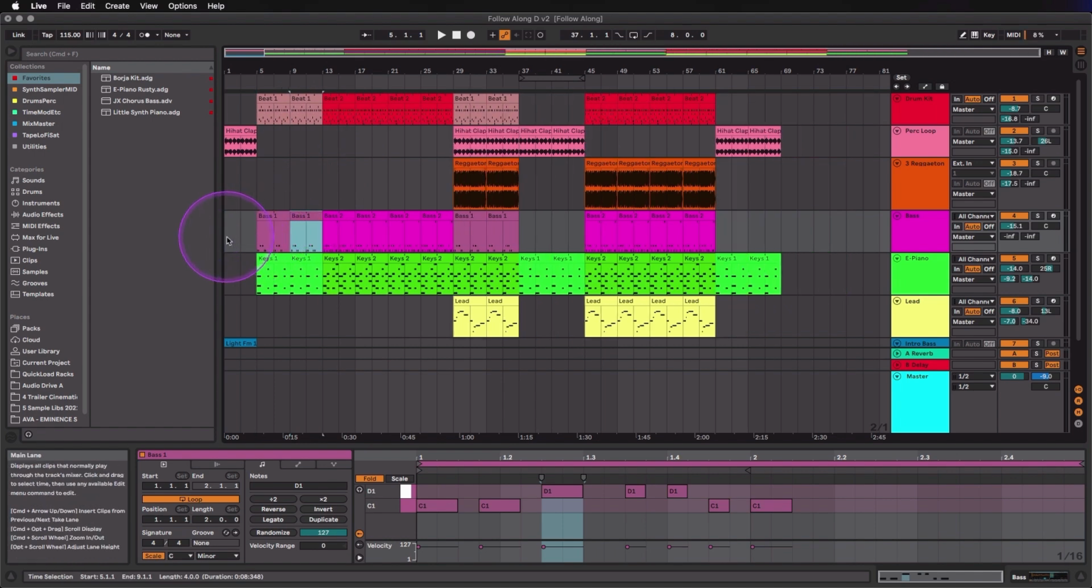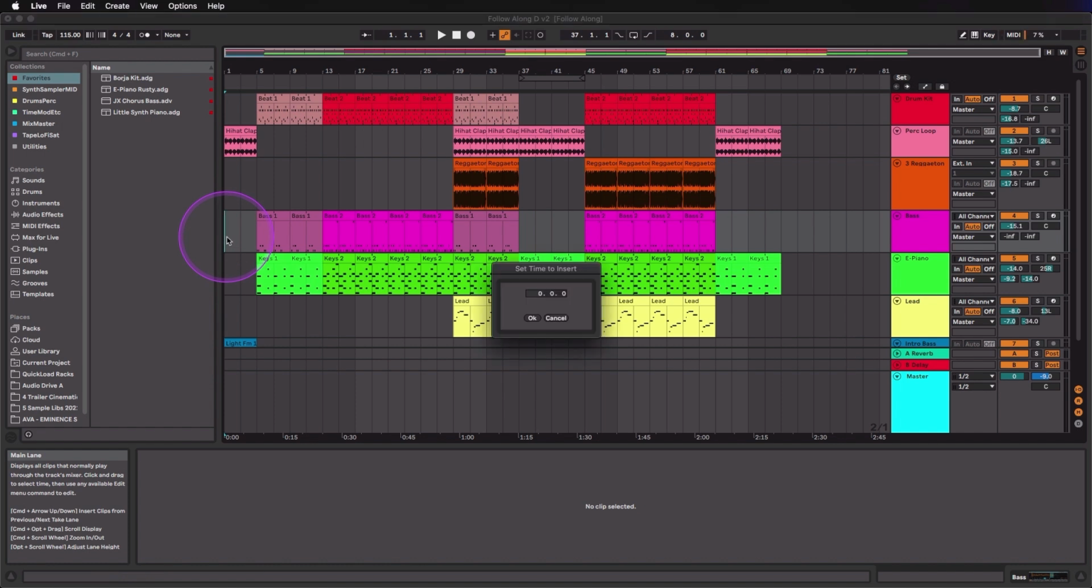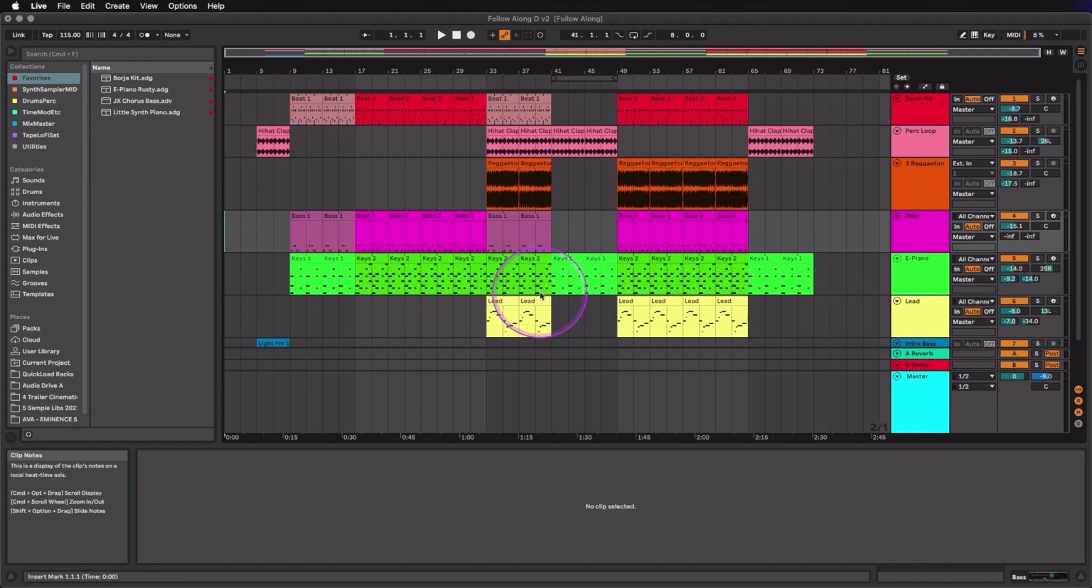And what if I want to type in a certain length of time? I can just make sure I don't have a selection, and then I can hit Command I and type in what I want.